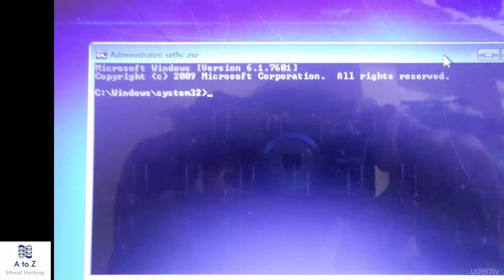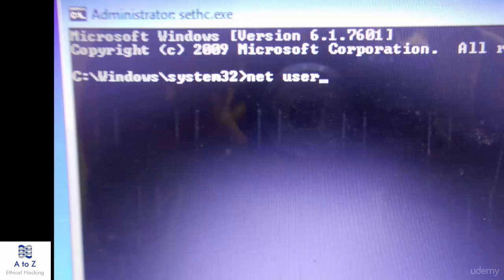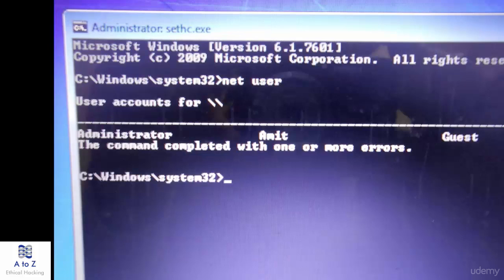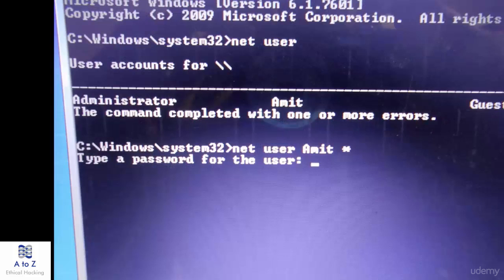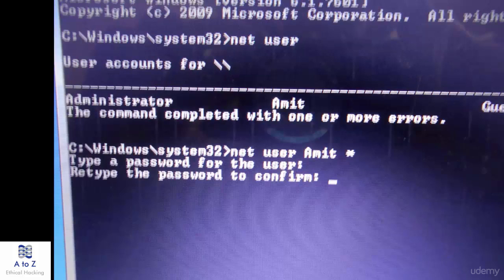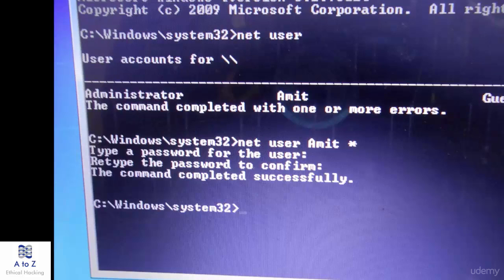In command prompt, type net user and hit enter to see all users. I have only one, that is Amit, that is my name. Now I will type net user Amit space star and hit enter. Now here you can change the password or leave it blank. I have set a single word as the password and hit enter. Confirm password. I will again type my single word password and hit enter.